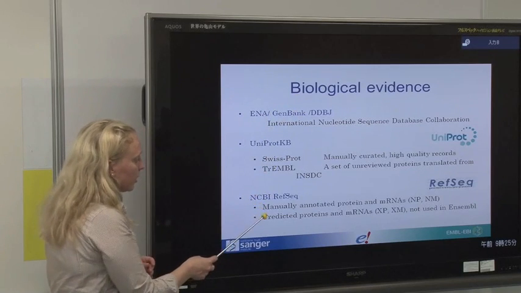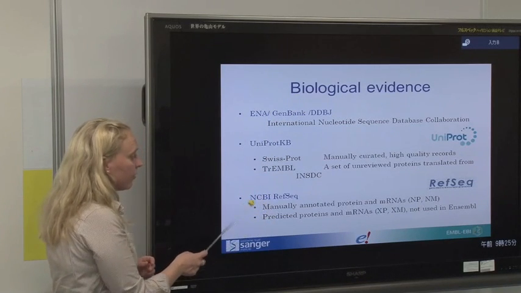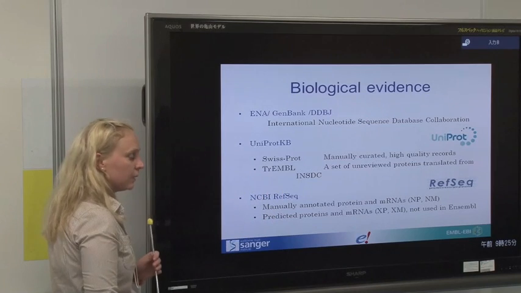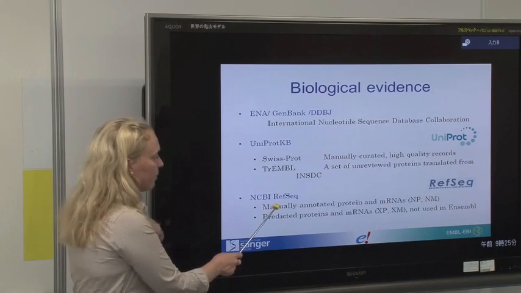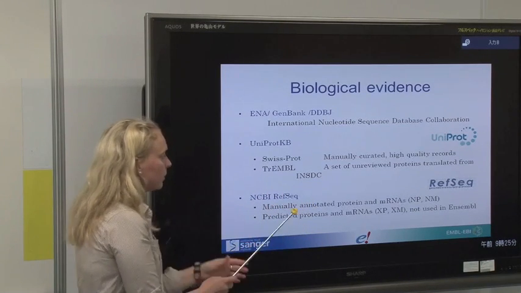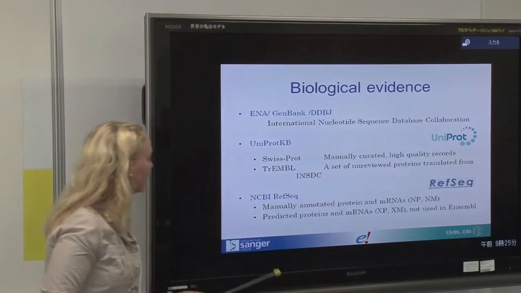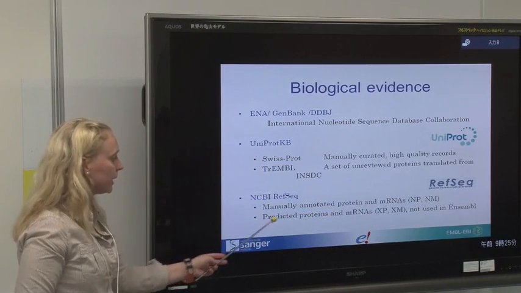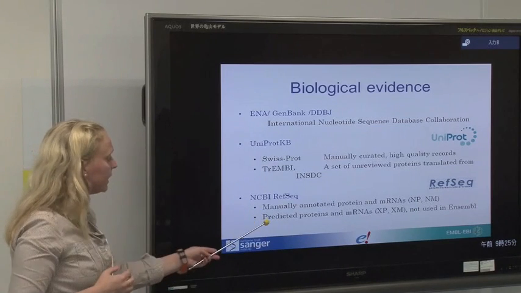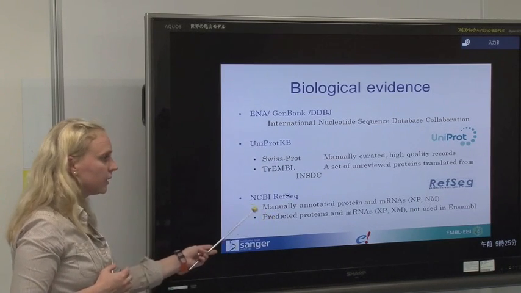We also include biological evidence coming from the NCBI RefSeq database. And then again, it can be the manually annotated ones, which in RefSeq start with NP and NM records, or just predicted proteins, which are not included in Ensembl.